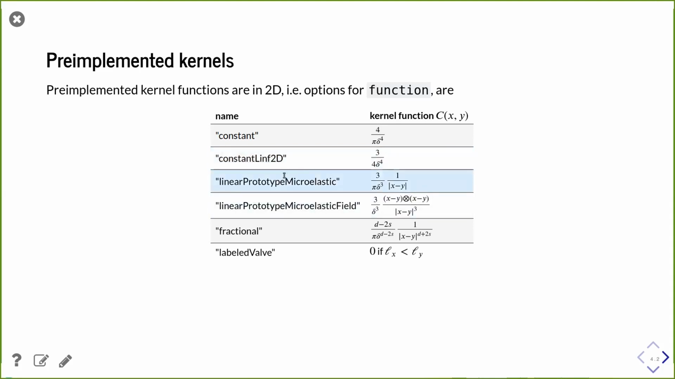And we have the linear prototype microelastic kernel. So that is the scalar case. You see the diffusion type kernel here, and also the paradigmatic kind of kernel. So here you see this is matrix valued, and both of them have some kind of singularity there, but it's weak. And then there's also the fractional type kernel. The fractional type kernel has a stronger singularity, and all the constants in this case in the pre-implemented kernels are chosen such that for delta to 0, the operator in theory would converge to the local operator.